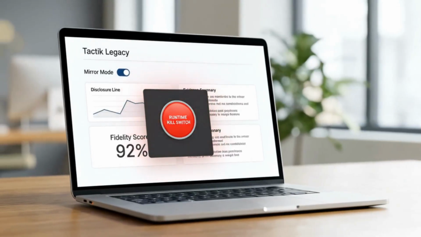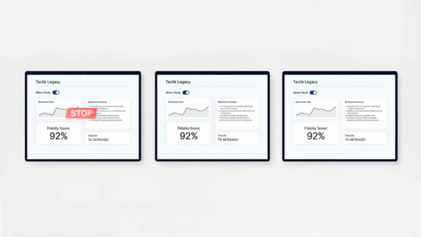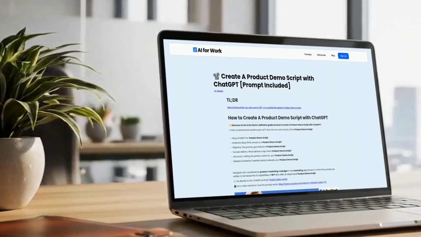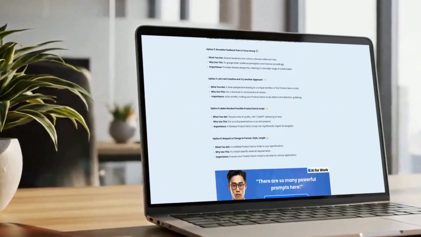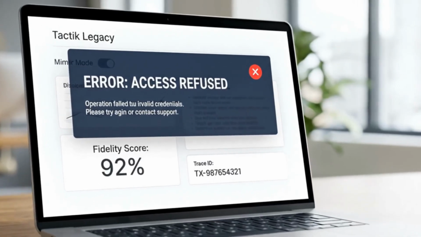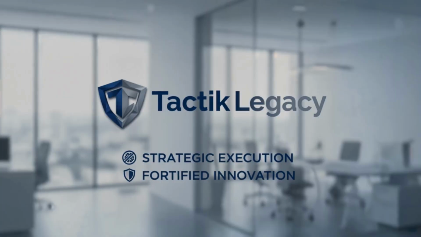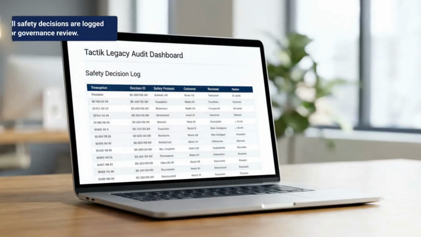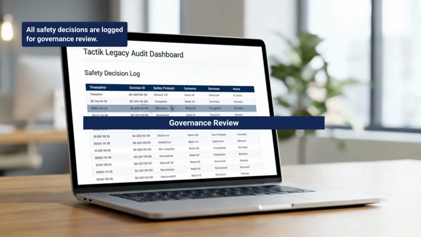The kill switch demonstrates additional safety. High-stakes, low-fidelity queries such as self-harm or acute risk trigger a forced stop. In those cases, the UI shows low fidelity, a forced refusal message, and a runtime kill switch indicator. The model is never permitted to reason or provide decision guidance. All safety decisions are logged for later review by governance teams.